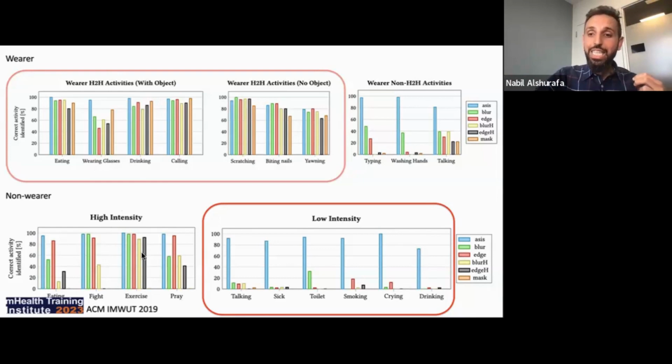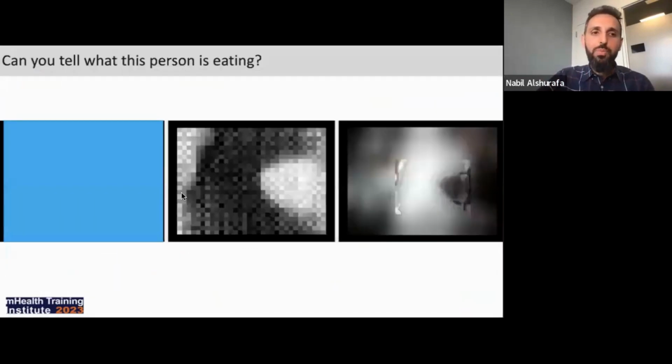In the high intensity, where they were moving a lot in the background, let's say they were exercising or fighting or praying, here we were able to tell their activity. So again, this was being able to tell the activity of the bystander, but not necessarily IDing the bystander.